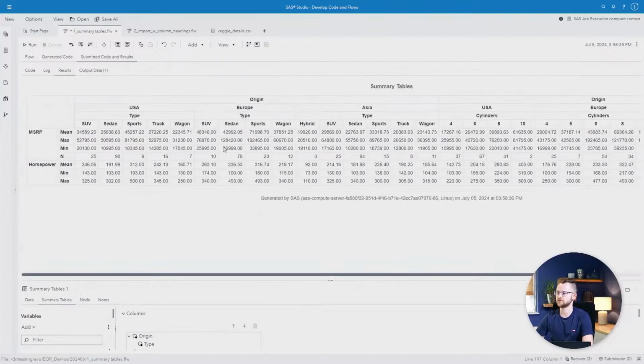Now you can just run the step with this configuration and the summary table will be created for you. So let's take a look what we've got here. MSRP and horsepower, our analysis variables, are being put into rows as we've wanted. And for each of these analysis variables, we can see descriptive statistics, average, maximum, minimum, and total number of rows. So this is two-level hierarchy that we've built with summary tables.